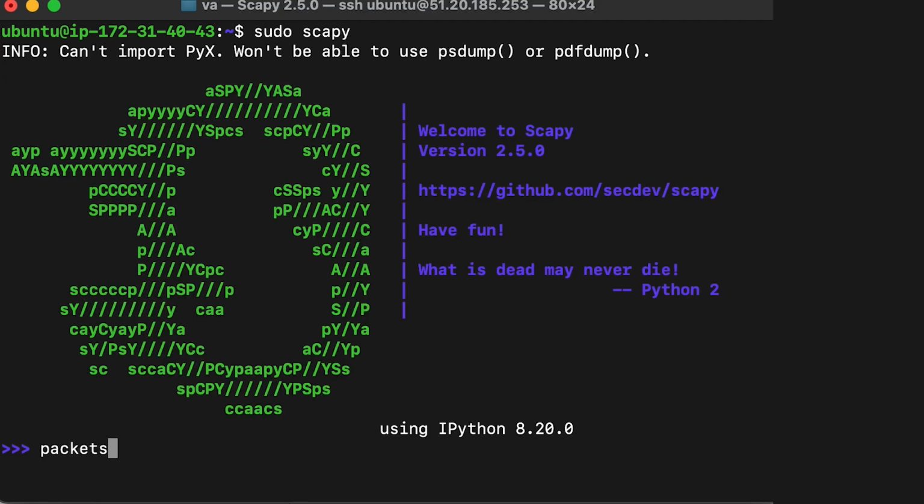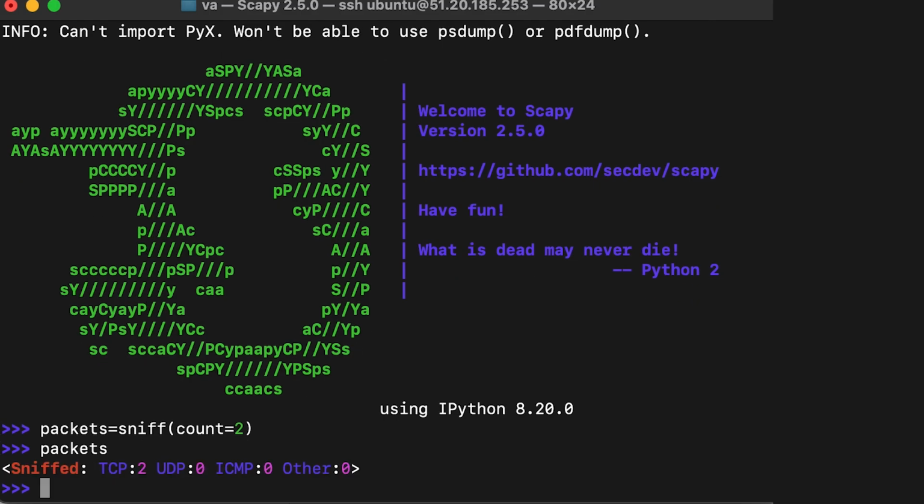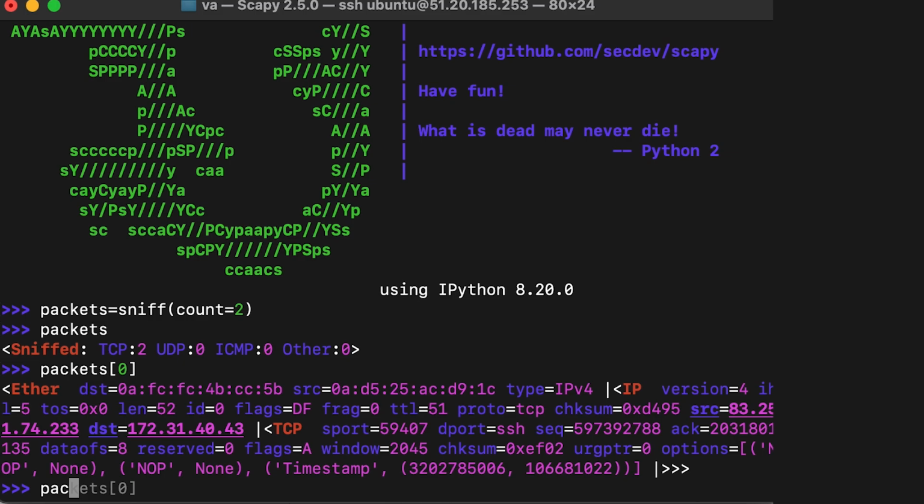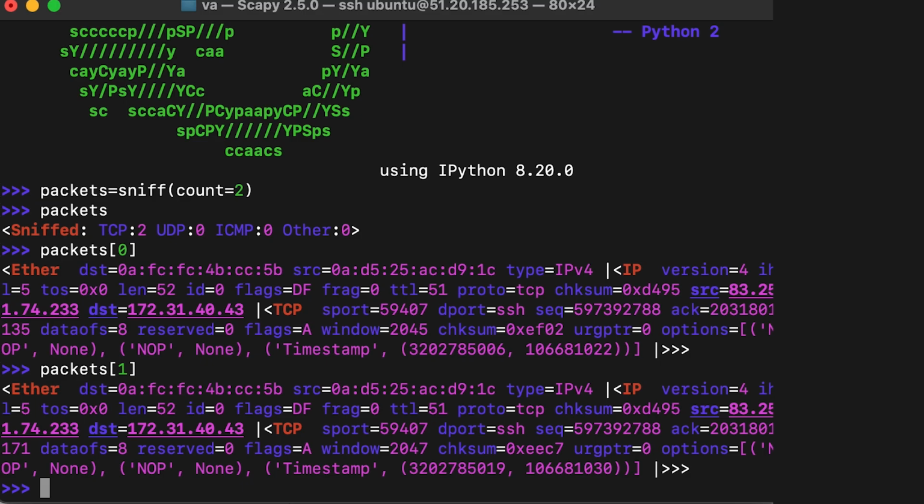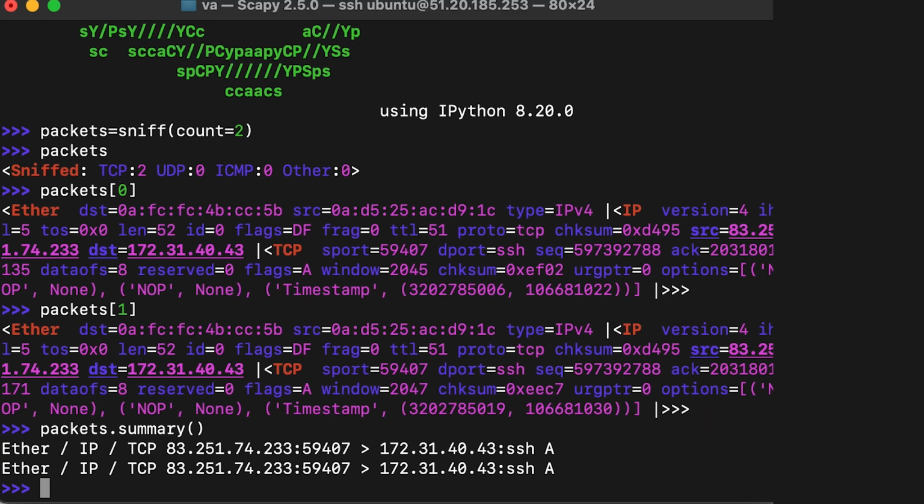Use sniff and pass argument count to capture a given number of packets. It will print the information of all captured packets. The counting starts from 0. For printing information of the first packet, use packets and pass 0. For second packet, pass number 1. This is the position of the packet information in the Python array. To get the summary of the packet, call summary function.